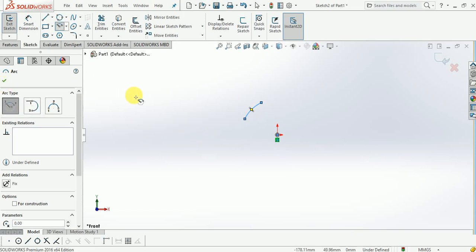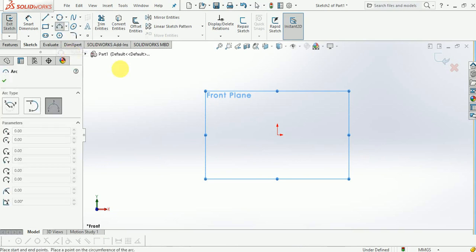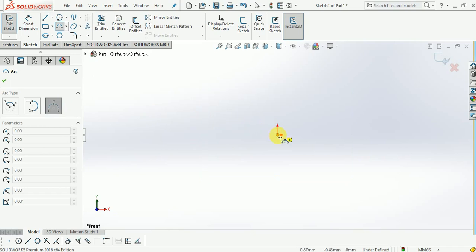Now the second option that we have here is the 3-point arc. The 3-point arc is made as you see, first, second, and the third. It is somehow similar to the perimeter circle, but it's kind of like an arc, so it's half of what we are getting with the perimeter circle.